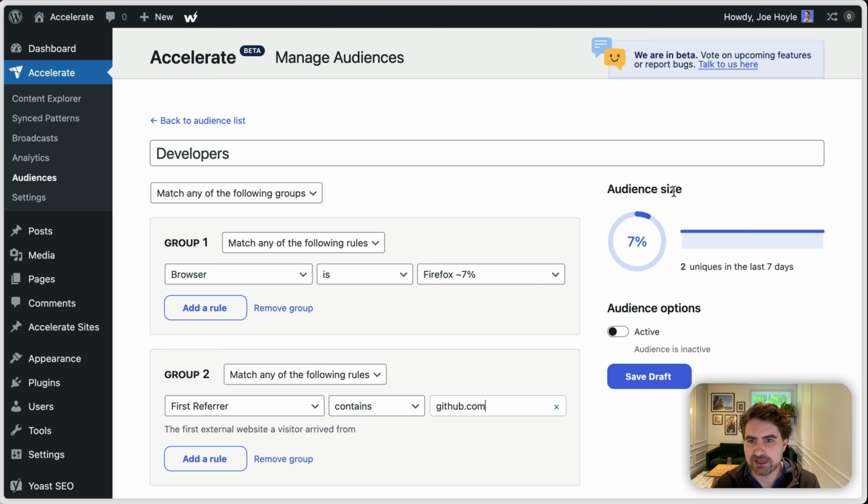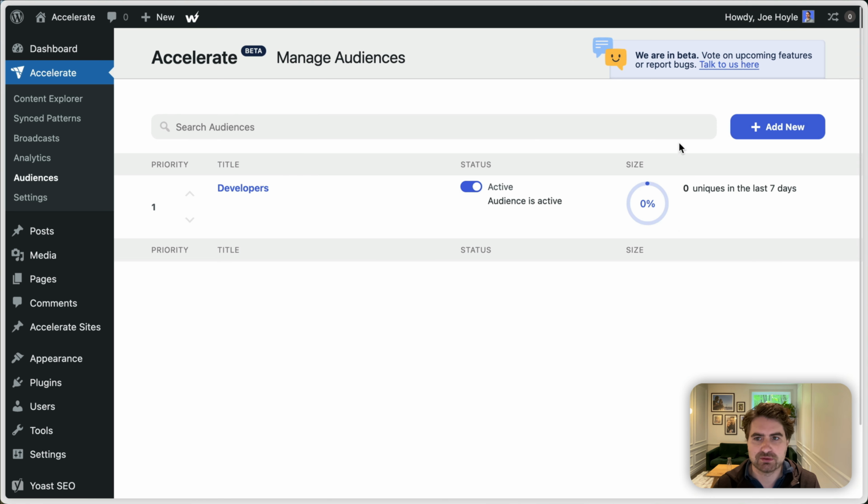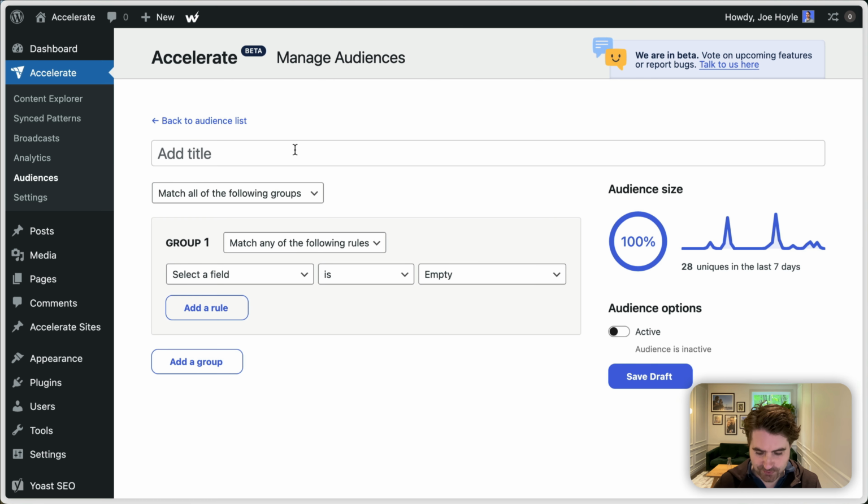You can see on the right as well, it will give me the size of this audience versus my overall traffic or overall uniques, so I can understand how large that audience is and how effective targeting it ultimately is. I click activate and then click publish. I go back to my audience list. I'm going to create a new audience for marketers.